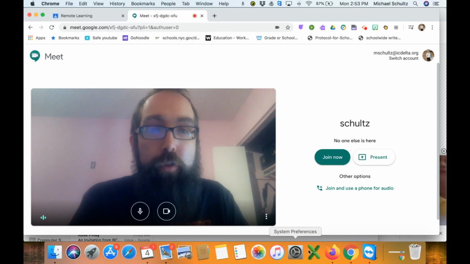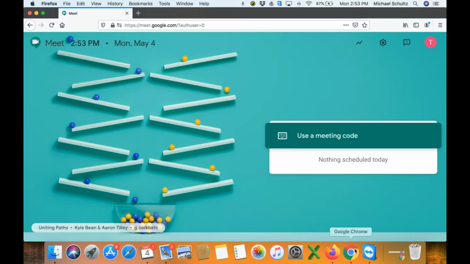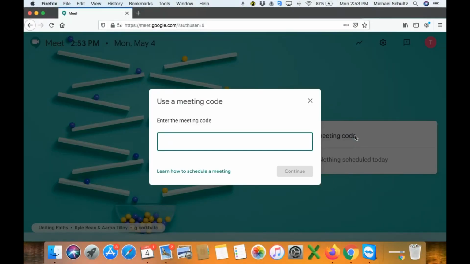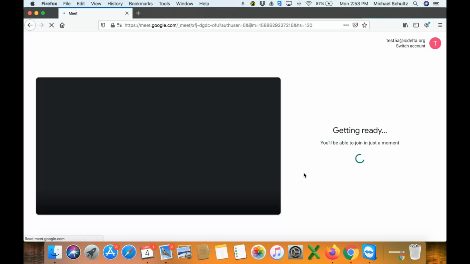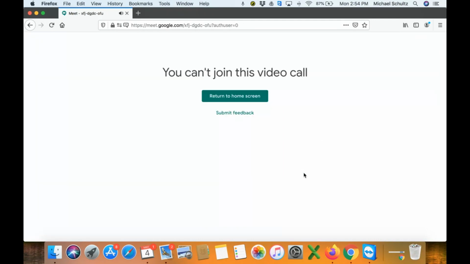I'm going to show you what it would look like on the student screen. The student screen here, if you see, says use a meeting code, because I don't have an address or anything like that. I don't want to give the students my address. I want them to have to type in Schultz and go to continue. But they're not allowed to create a meeting. So Google's going to look at this and go, right now, this hasn't actually been started. They can't join this video call because there is no meeting called Schultz yet.